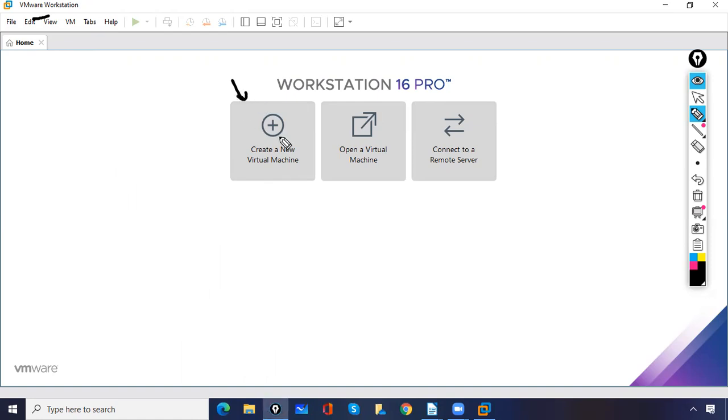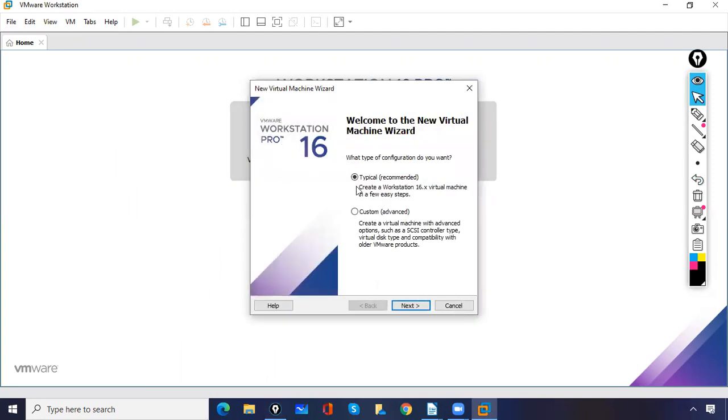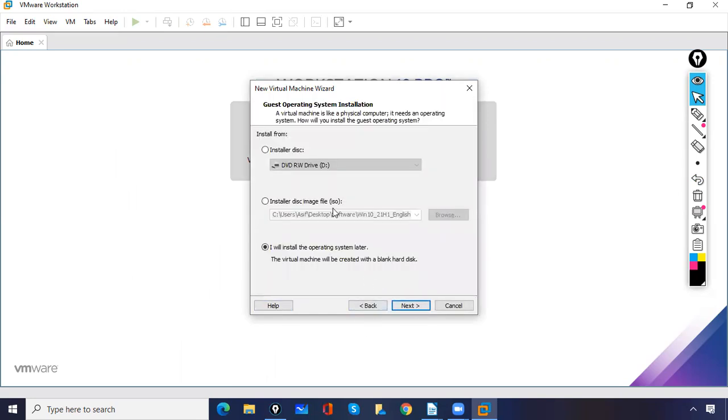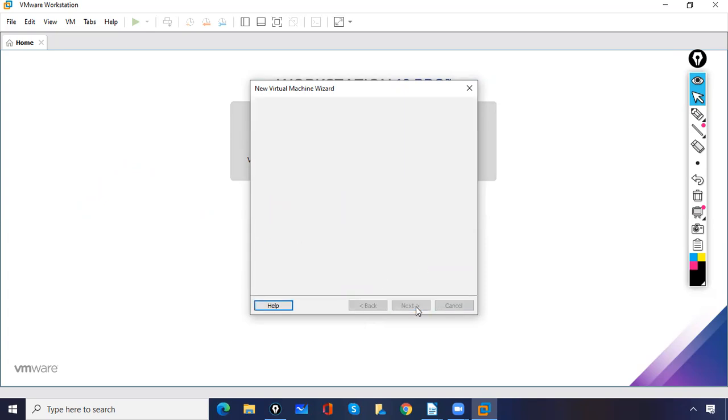Okay, so we are going to create one virtual server. So we'll select this first option, create a new virtual machine. We'll select this option. Okay, we will go with typical, it is recommended. So we will go with the default setting. 99% will go with default setting. I will install the operating system later. So we'll install the operating system later on this virtual server.